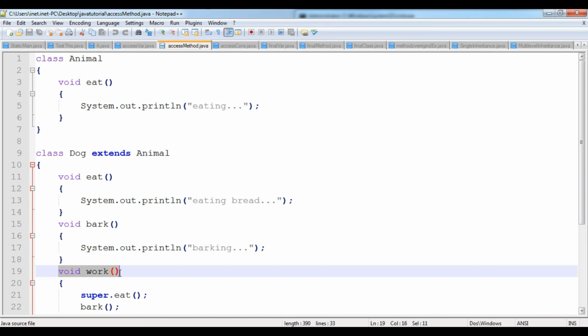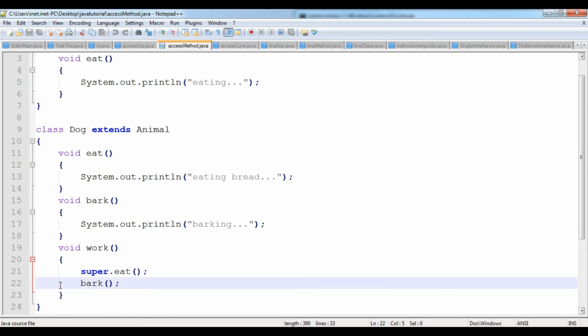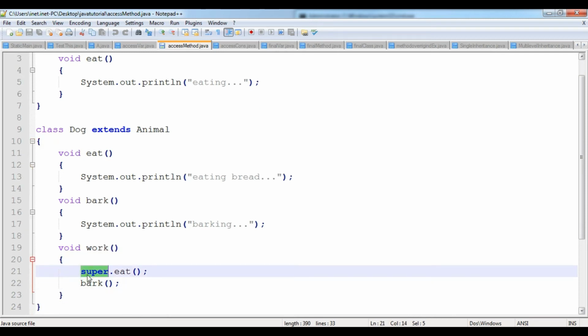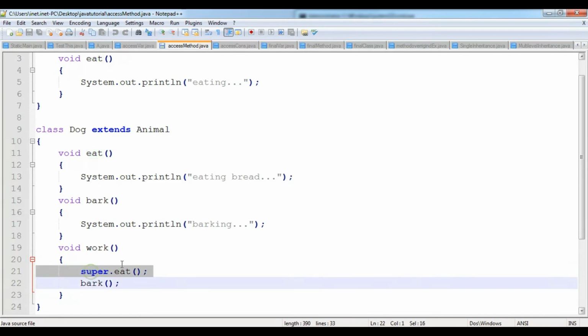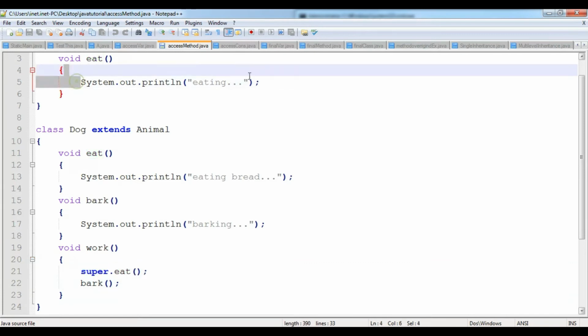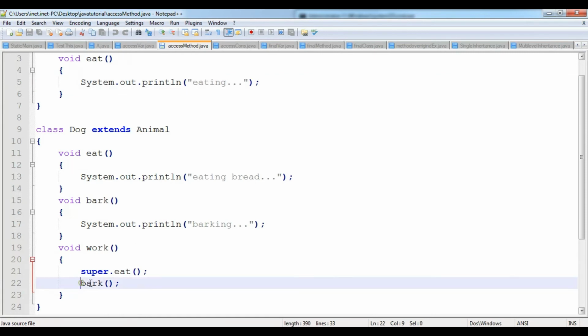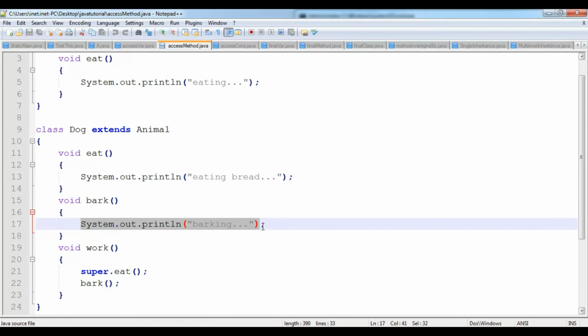When this void walk method is called, it will call something like this, that is super.eat. As we have learned, the super keyword is used to access the current parent class variable or method. Right now we are accessing the eat method. Now super.eat will print eating, and the second one, that is bark, will call the current class's bark method, which prints barking.